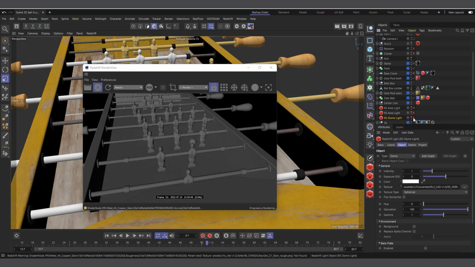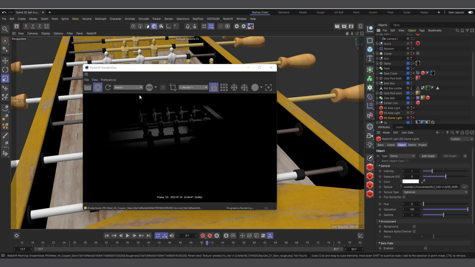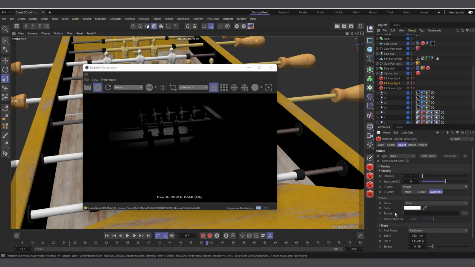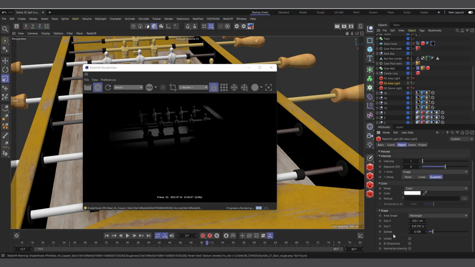If I hide the dome light and bring in this area light, you can see what this area light is doing: it's just giving a bit of highlight and a bit of hard shadows, because if I select this area light and come to its attributes, you can see the spread. I've reduced it to like 0.1. So the shadows are not extremely soft, they're a bit hard. They're quite a bit sharper than the dome light shadows, because the dome light is a very huge light, and it gives very, very soft shadows, right?